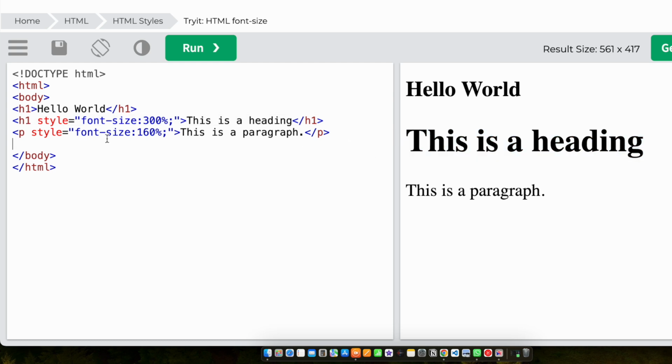Now let us check the same for the paragraph, how a normal paragraph is written. This is a paragraph. So the standard size is this, but if we make the font size 160%, this is how the paragraph will be written.